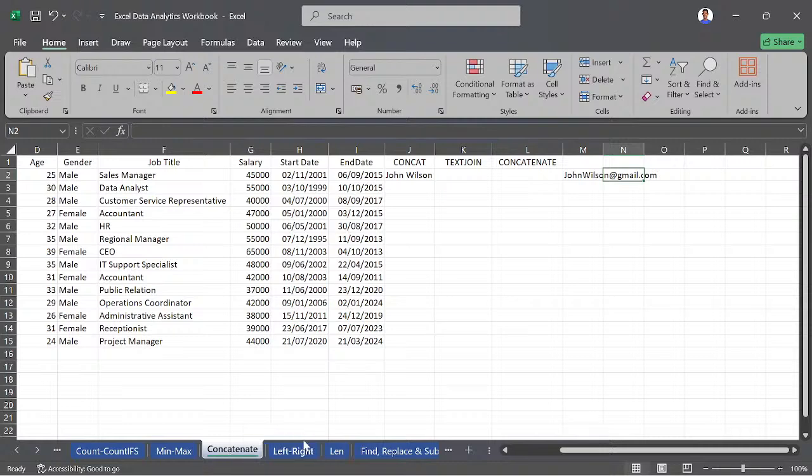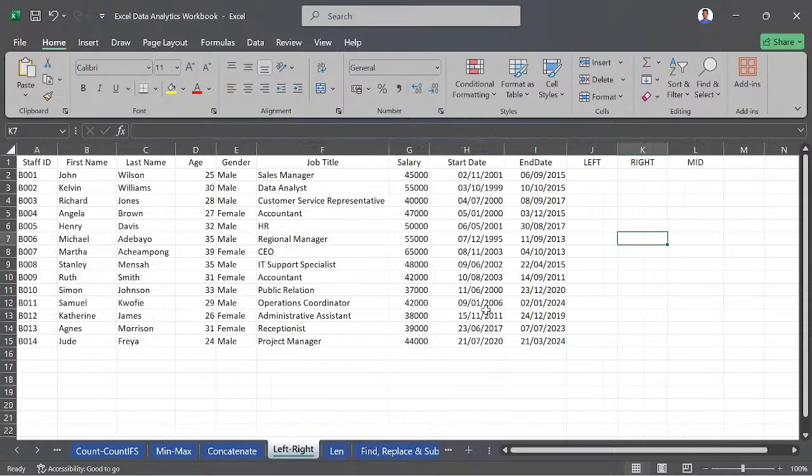The LEFT and RIGHT functions, we use them to select text. The LEFT function, we use it to select from left to right, and the RIGHT function, we use it to select from right to left. The MID function we use to select from the middle, any particular number of characters we want, but we have to specify the starting point and the number of characters. So that is how we use the CONCAT function, and the LEFT and RIGHT functions.